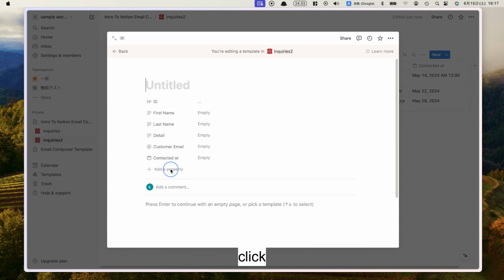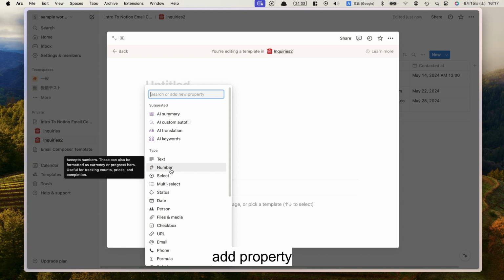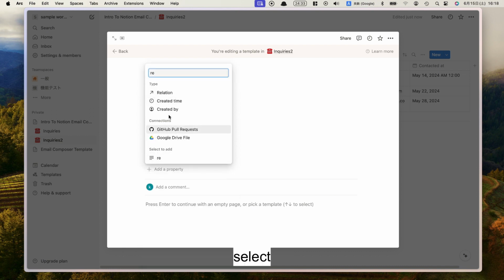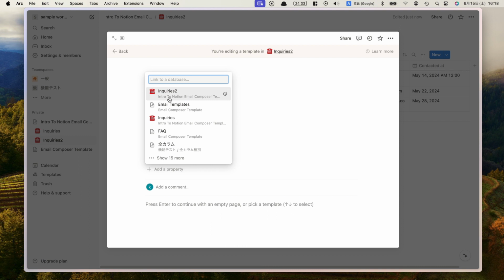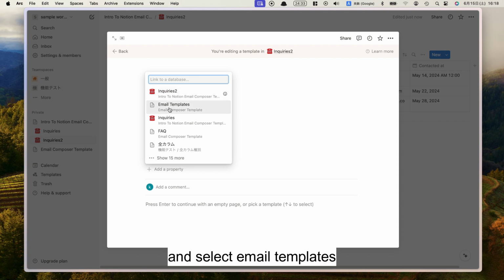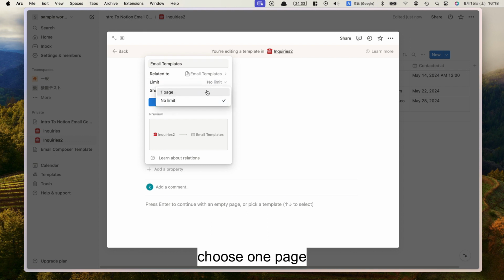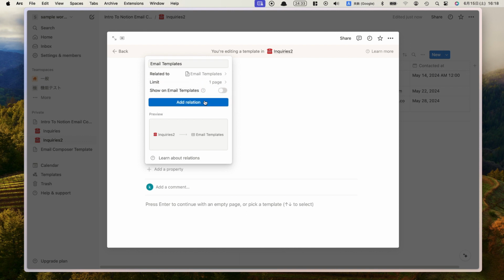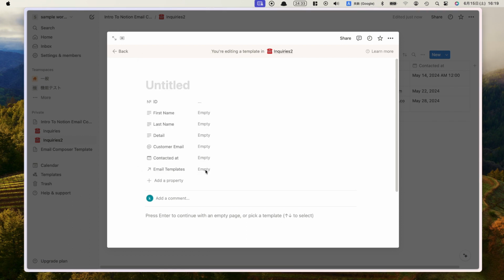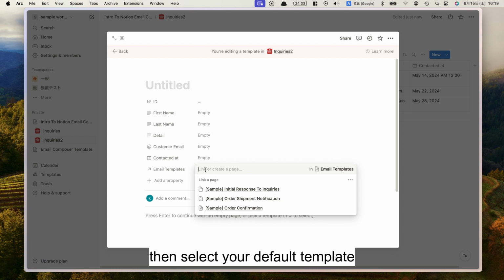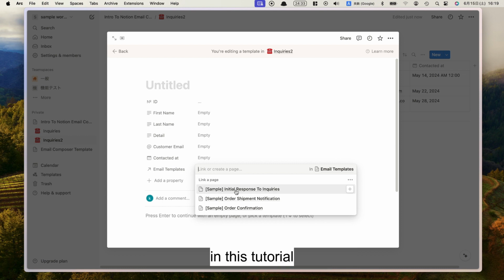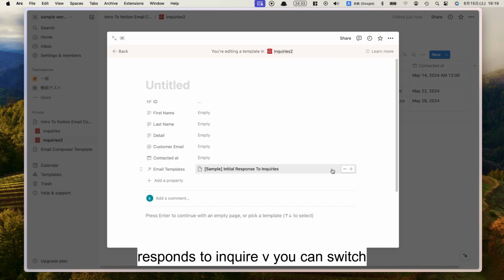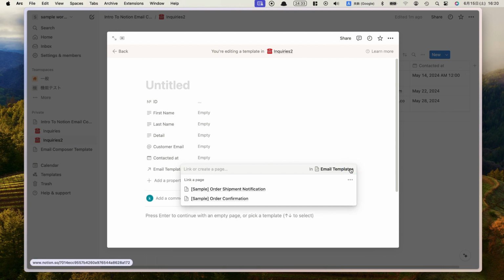So now click Add a property and select Relation and select Email Templates. Choose one page and click Add Relation. Then select your default template. In this tutorial, initial response to inquiry. You can switch templates to another before you send by pressing the plus button in a page.